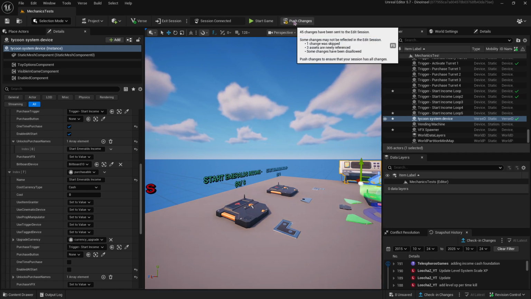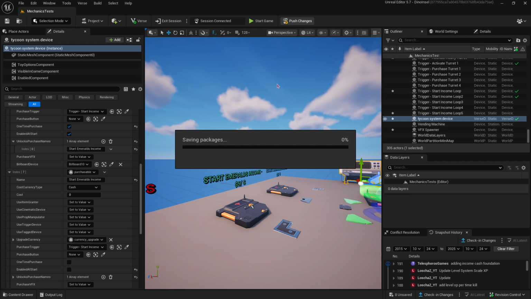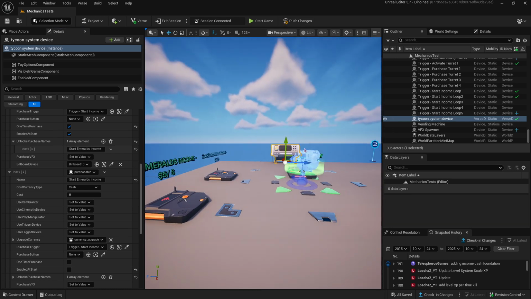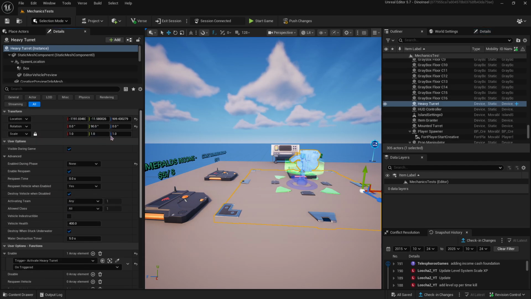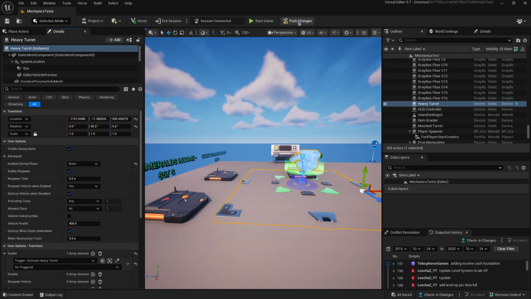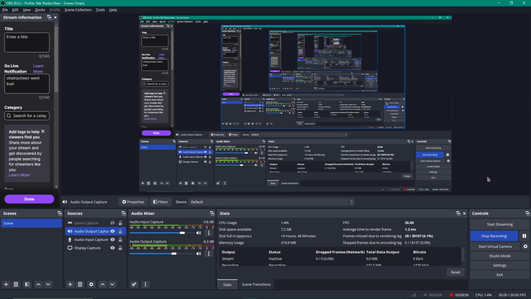So I'm just going to go ahead and push changes. I'll pause real quick so you don't have to wait 30 minutes while I push these changes so that we can get this heavy turret tested. Let's make sure it's all set up as well. Trigger on activated. It is enabled during phase none, but it does respawn when enabled and it's visible. So let's go ahead and push these changes.